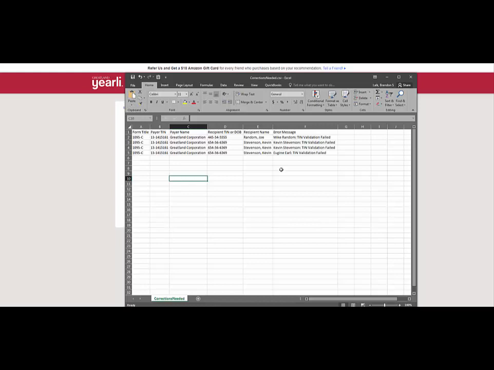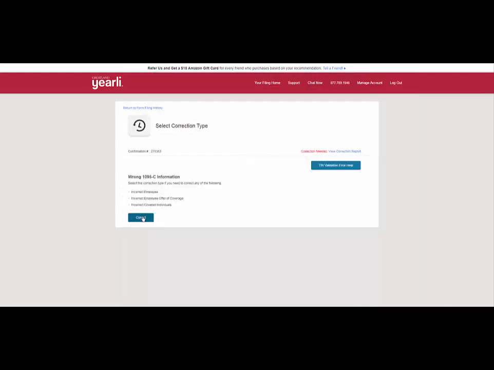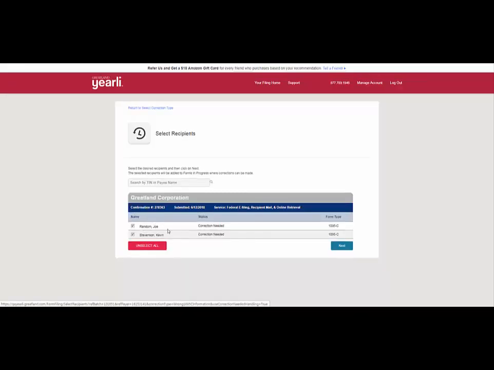To start the correction process, click on the Correct button under the Round 1095C information heading. At the next screen, the list of recipients filed in the submission will be displayed. The recipients whose forms were identified by the IRS for corrections will be at the top of the list and selected. Click Next to move these selected recipients to the forms in progress.